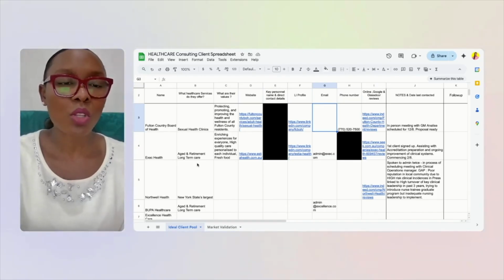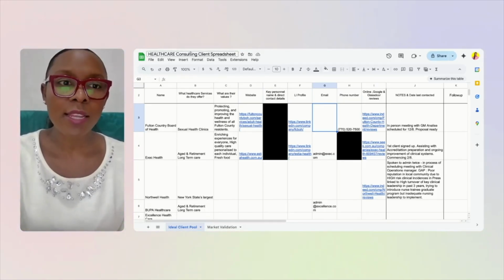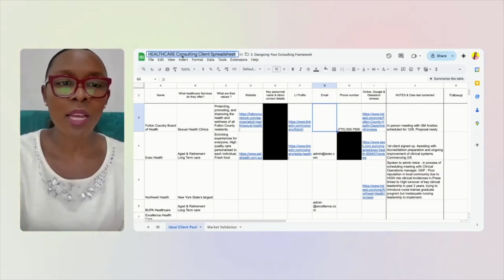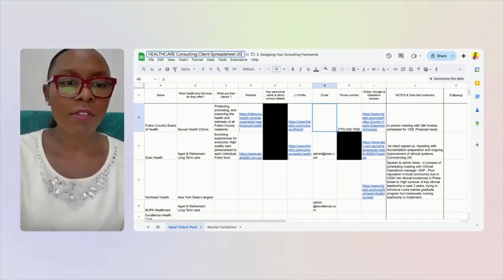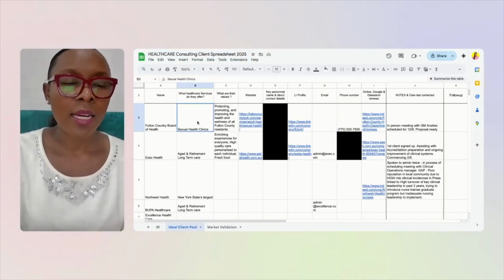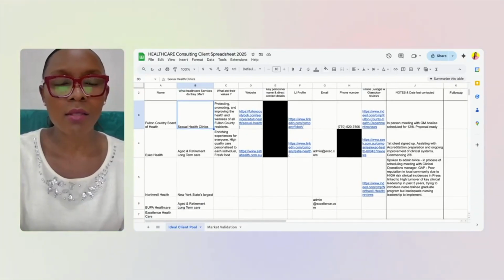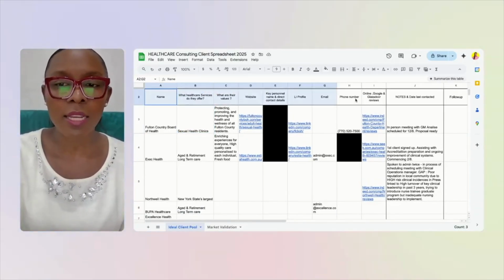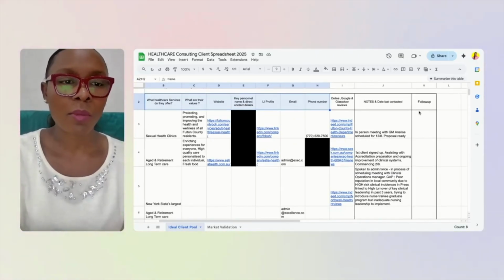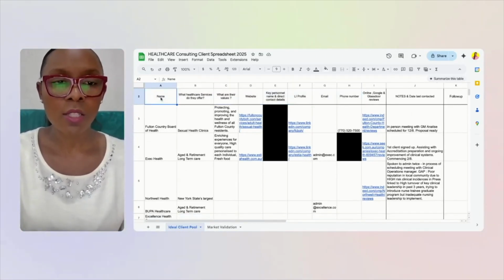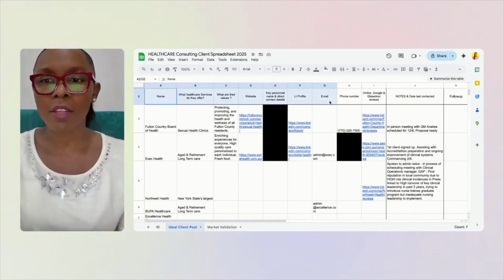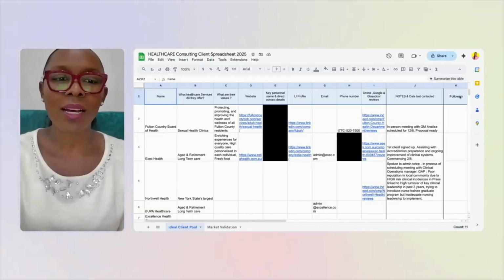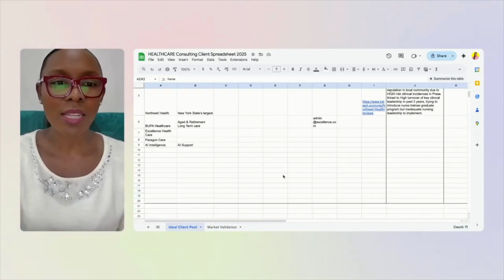So create your new Excel spreadsheet and give it a name. I've called this one healthcare consulting client spreadsheet. So you can give it whatever name you want to, and then maybe add 2025 there as well. And then add these columns. As you can see, mine only has 11 columns, and then the rows are endless. You can just keep going and then sort the data out.